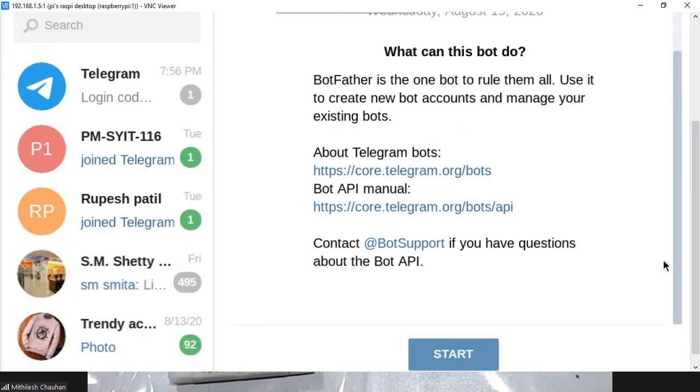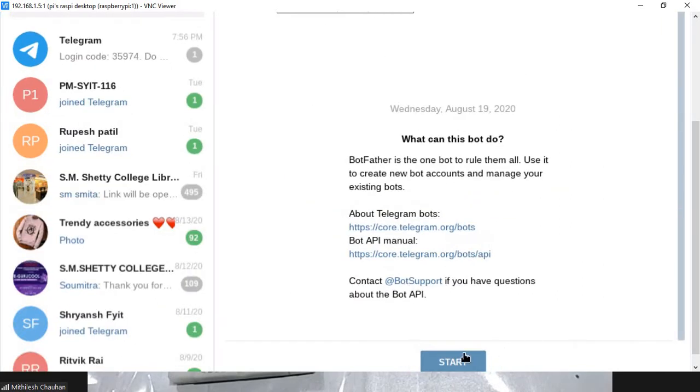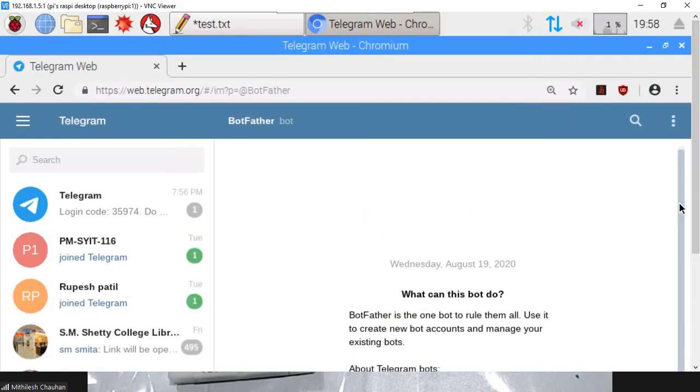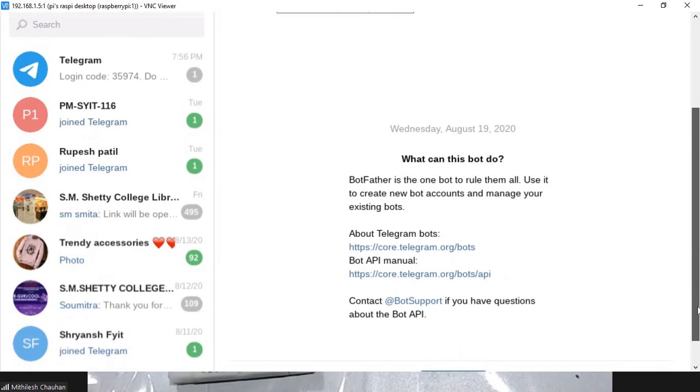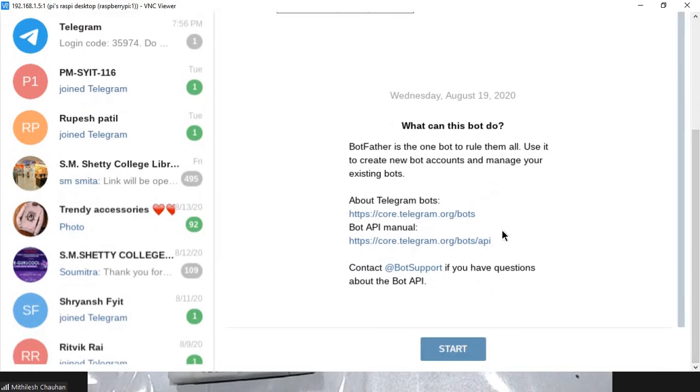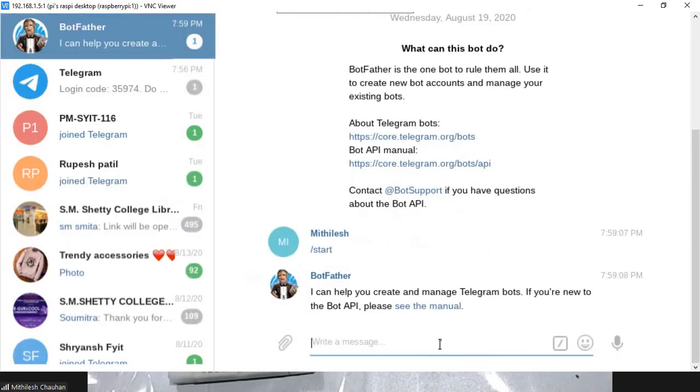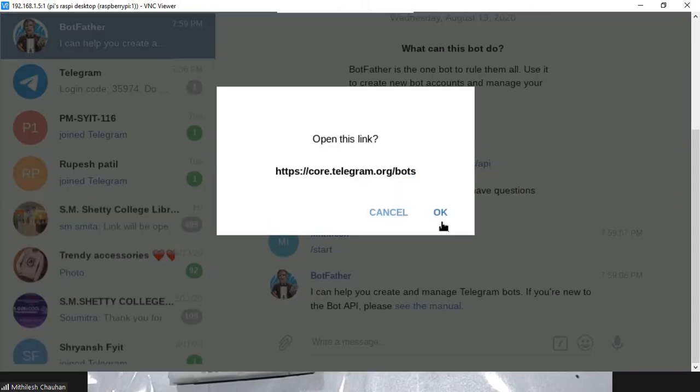It is asking me to click on start, so I will click on this start. I am under Botfather. Botfather is the manager of all the bots, and it will allow me to create a bot. Since I don't have any bot initialized or created, it is asking me to start. So I will click on this start button, and see the manual for what commands are there.